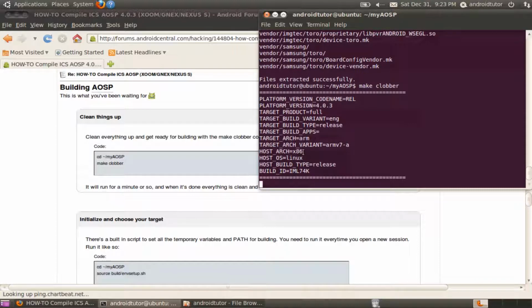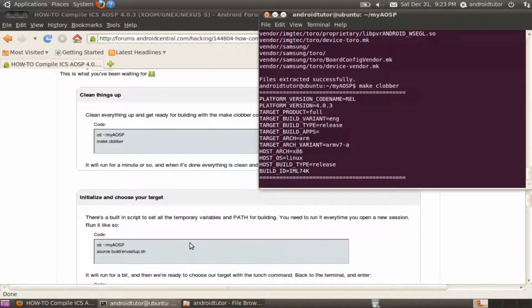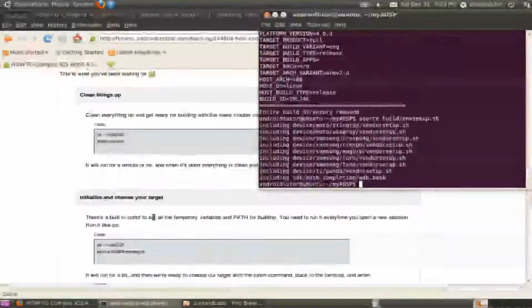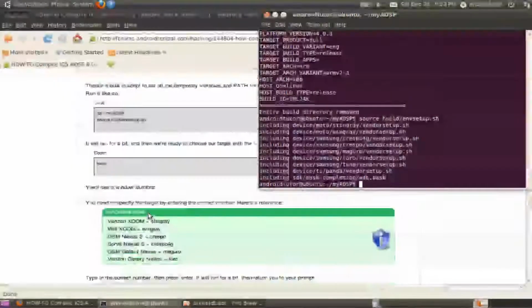We're building on an x86, which is an Intel type processor. And you just wait, because you have to wait for your next prompt. See? There we go. Now, source space build/envsetup.sh.